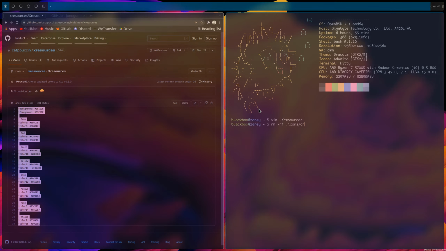icons, I believe, and it's no, it isn't themes. Themes, Dracula cursor. Oh, come on. ls dot themes, ls dot icons. Okay, it's with a capital D. Okay, rm -rf dot icons, Dracula cursors. Let's remove that. So there we go.